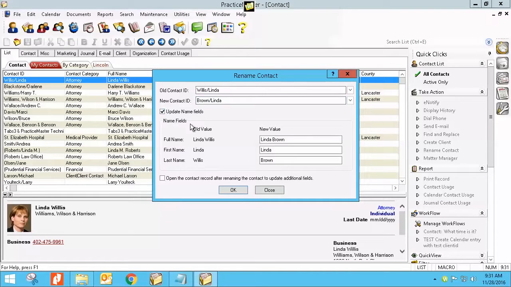I also then can update her full name fields and her first and last name fields because those also will need to be changed. Now you can go into a contact record and change these full name, first name, and last name fields. And then you'll notice though that she's still under Willis as the contact ID. And so these could already have been changed, and you might see the old value as Linda Brown because that's already there. You wouldn't necessarily need to update the name fields at that point if you've already done that ahead of time. But if you have not, then you can go in and you can see what the old value is and you can change those as well.